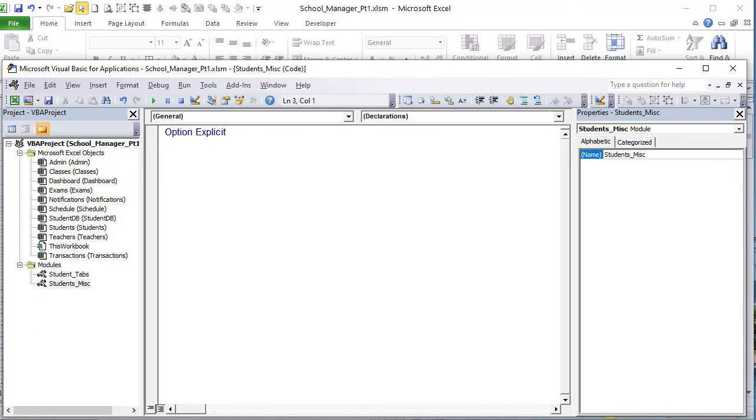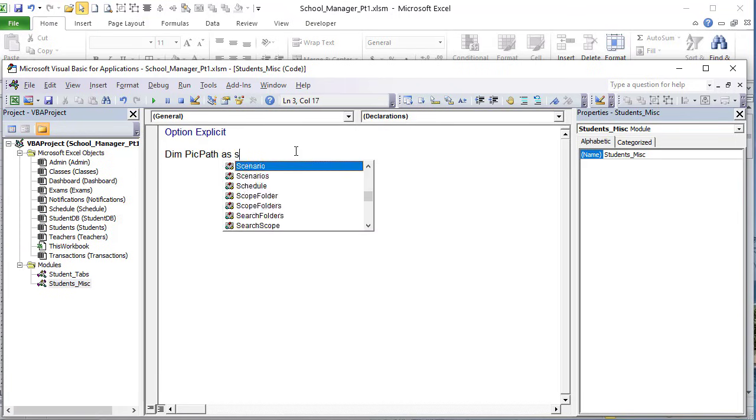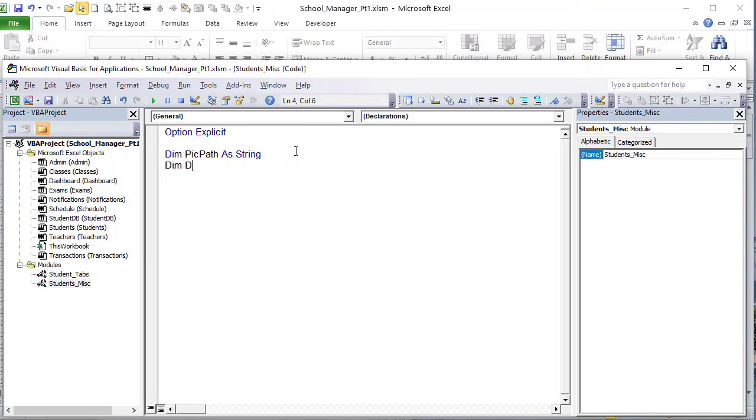And then I want to add some macros to this. What kind of macros do I want to add to that? Well, we're going to add a lot of macros, but we want to add some dimensions so we can work with those macros easily regardless of the macro. So dimension, I wanted the picture path. We're going to need that for the full file path of the picture as we insert that. So as a string.